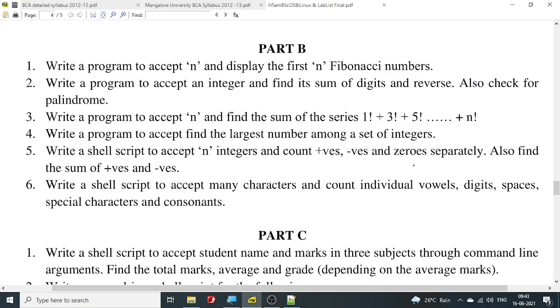Let us look at the sixth problem on part B. Here we are supposed to write a shell script to accept many characters. That is, we are supposed to accept a string and then count the individual vowels, digits, spaces, special characters and consonants. So let's look at this particular problem. Let's analyze it first and then we will try to solve it.